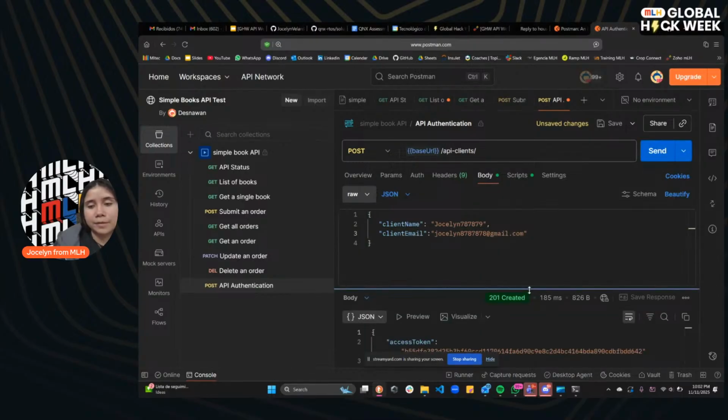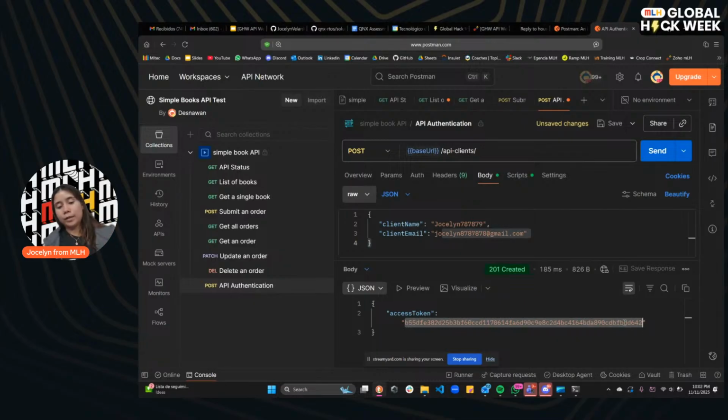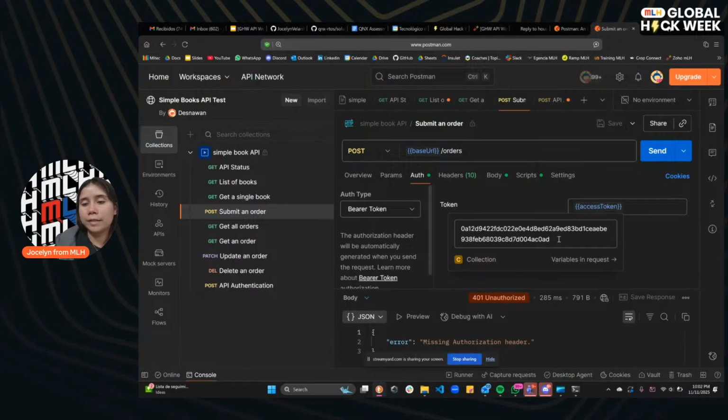Okay, yes, apparently someone named Jocelyn had already registered with that same email. So once you register your unique name and your unique email, then you should get this access token. And this access token is the one that we're going to be using on the submitting an order endpoint. So if we go over here into authentication and then on access token, we can hover inside and then we can replace this with our own authentication token.